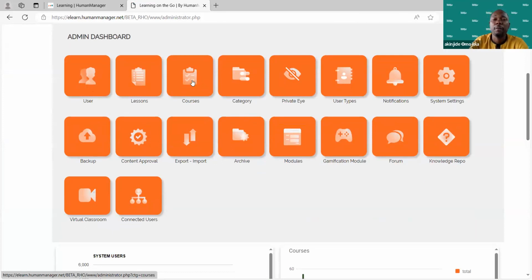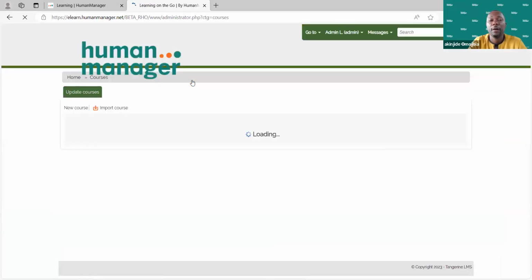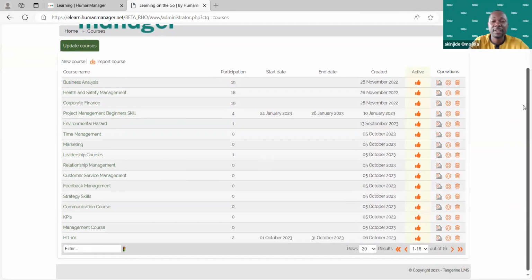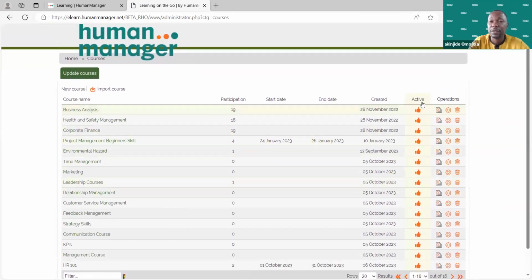So for instance, if you want to set up a course, you will come here, you create a course or update the course. You can see the number of participants in each course. These are all the courses already existing in the system. You can see the date it was created.